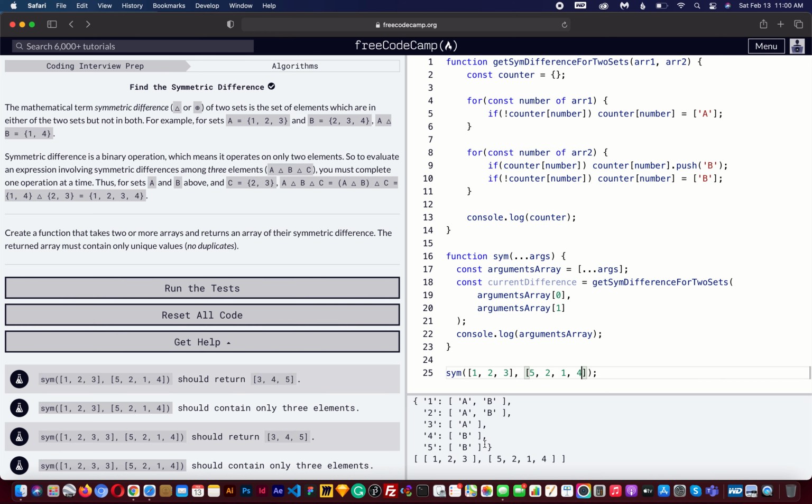Same thing with 5. Now, there is one edge case that we haven't handled. You can see if I pass in a duplicate value 4, we get the string BB. That is not what we want. We want our strings to only repeat once.